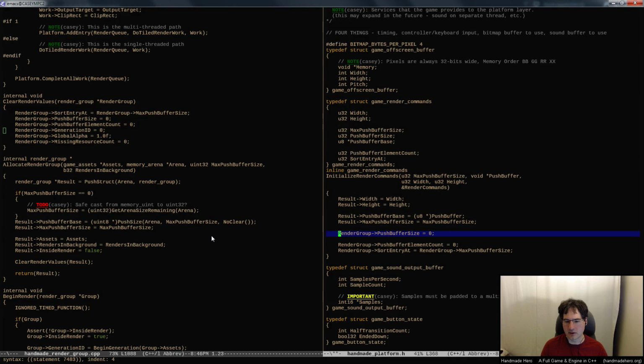Like so. We've got the... Let's see, what else we got? Element count and the sort entry at. So all of this is pretty much it. That's all we need to do to initialize one of these guys, right? And there really isn't anything else that's necessary.